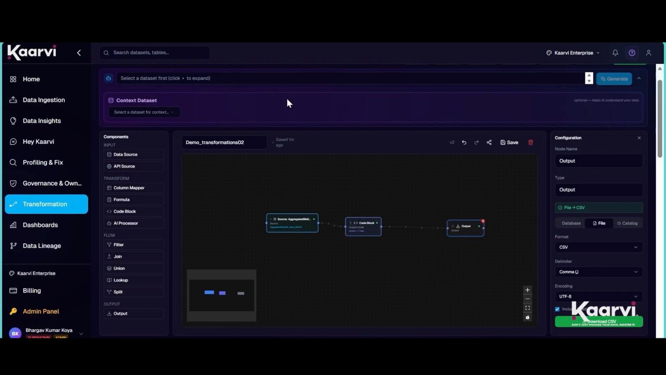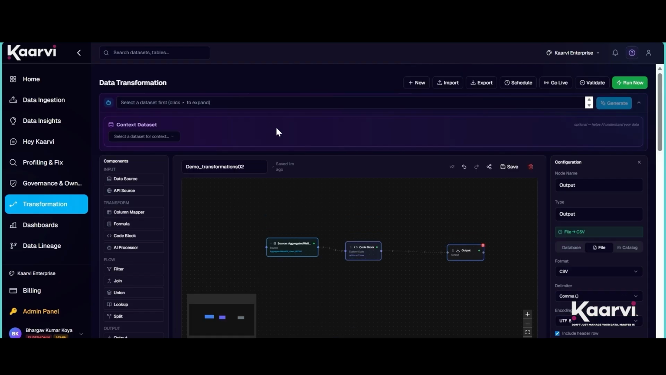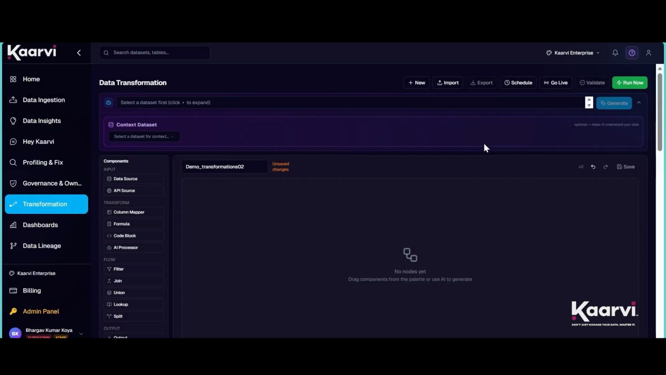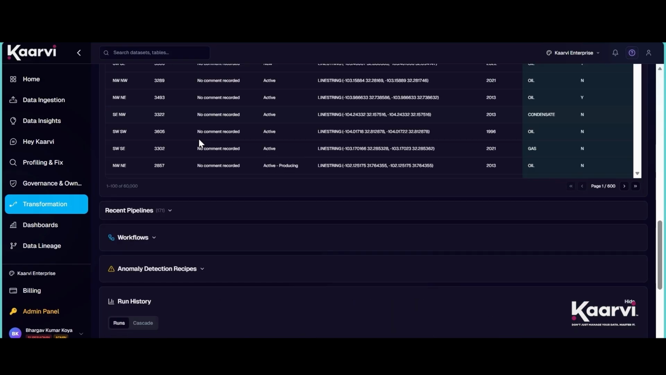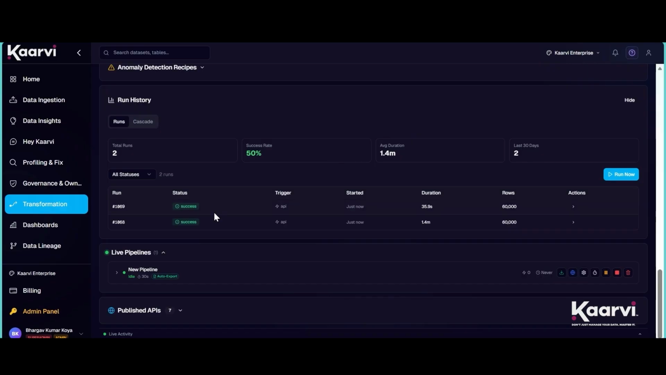Now that we have demonstrated the manual transformations, I have already saved this, so I'm going to clear this up. Let's move to the live pipelines block that we have here.